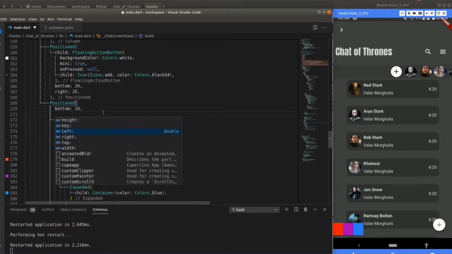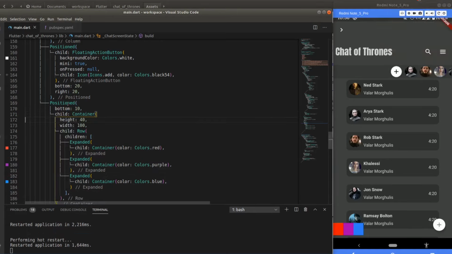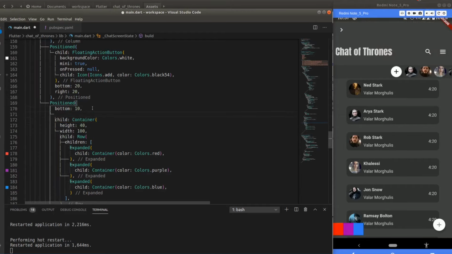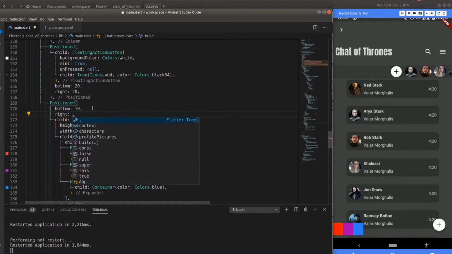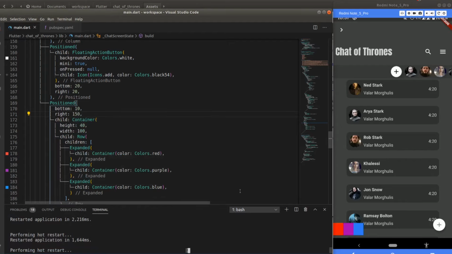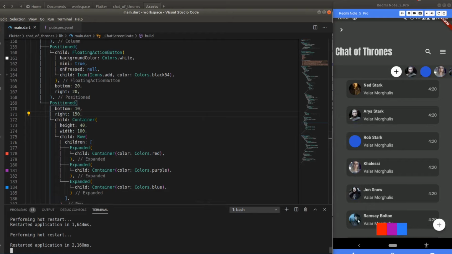So let me just think about it for a second. No, I guess that would be the best approach, so that we give a right property to it, and let the right be, let's say 150. So we can adjust it later on. Let's first see where it aligns itself. Yeah, it's almost exact middle.